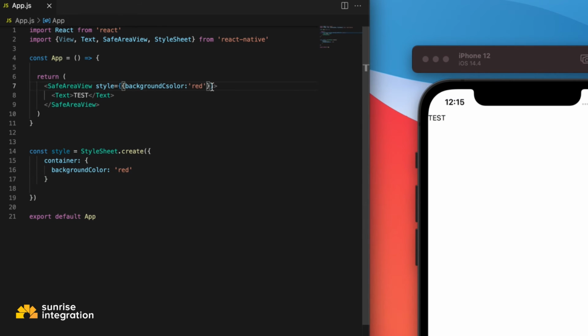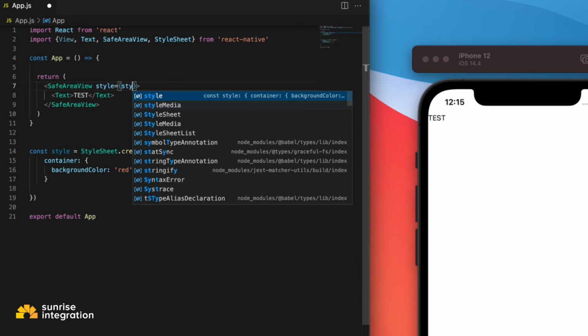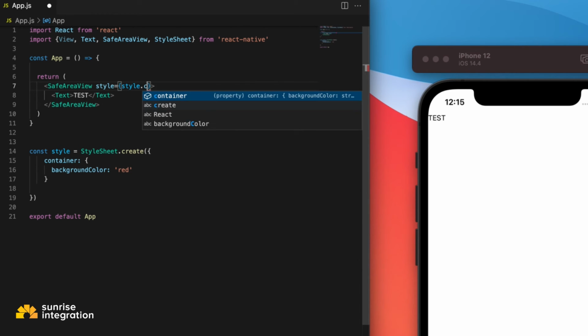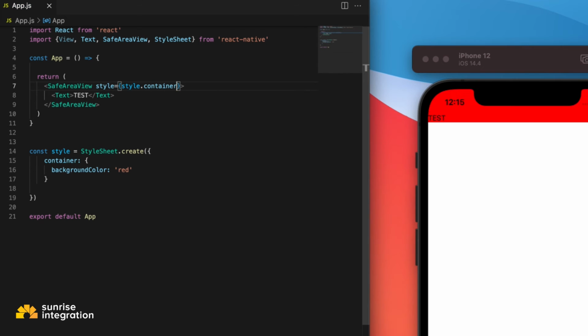So how do we actually pass it into our style here? Well, it's very simple. They're just objects. So we're going to pass it as an object to our style here. So we're going to just call style.container. And boom, there you go. By creating style sheets like this, we're able to, number one, check that we're actually passing the correct properties to our style sheet.